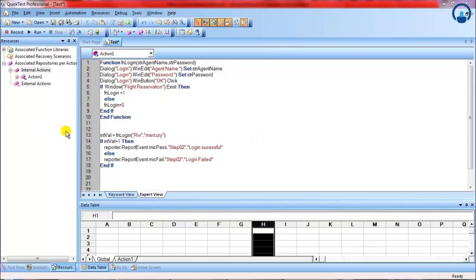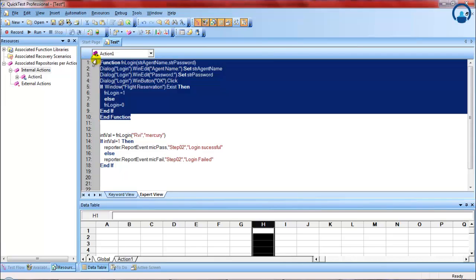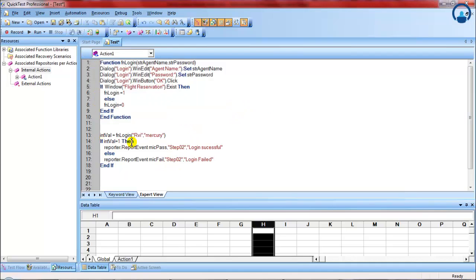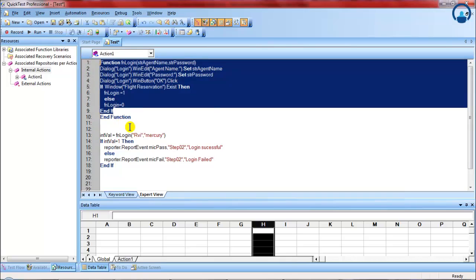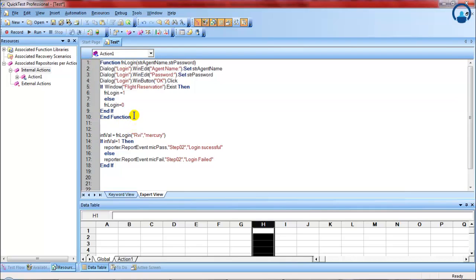So we saw how the function works, how the input values are passed from the action to the function, and how the return value works. Now we have the function in our action itself, but we can also save the function explicitly. We can call the function from the existing action, but we can save this function explicitly. So let's see how we can do that.